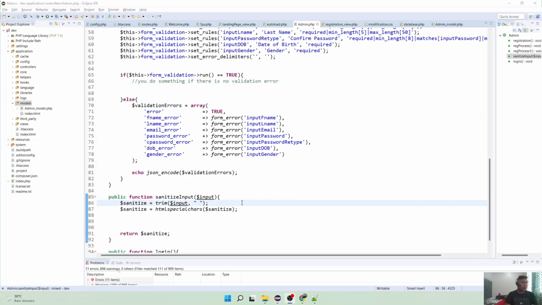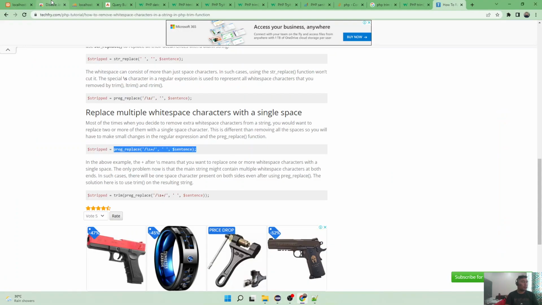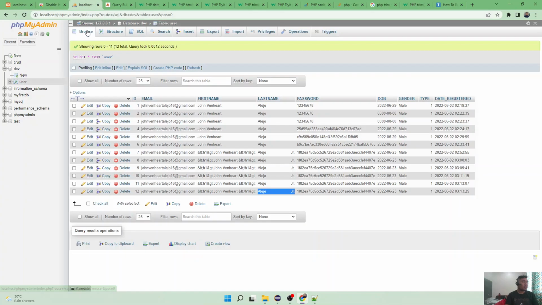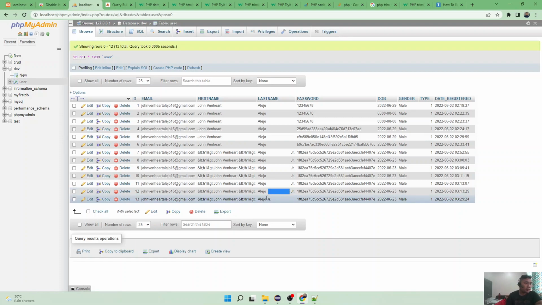We are going to use this one, sanitize, and that one. Hopefully it will work, also to remove the long white spaces. Refresh. Okay. So now we are down from the long white spaces to now that one.